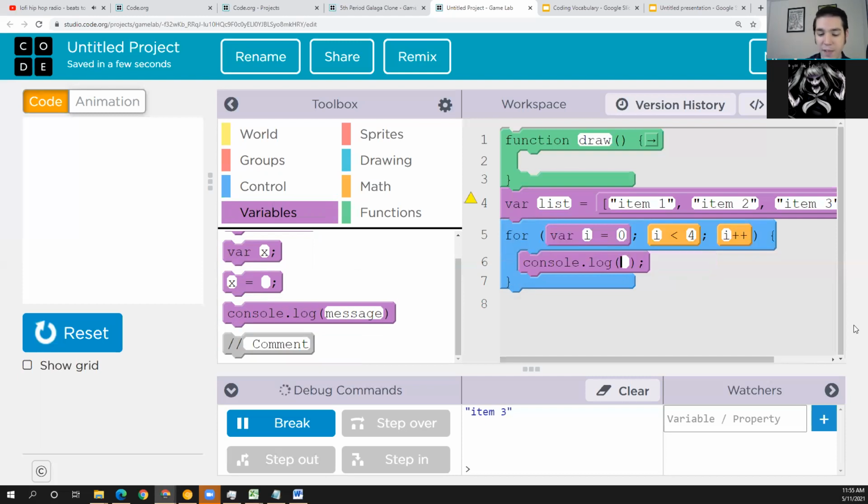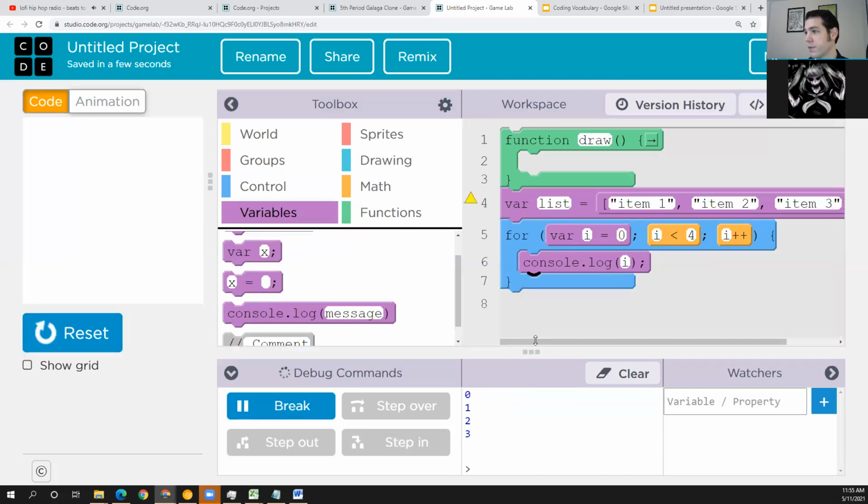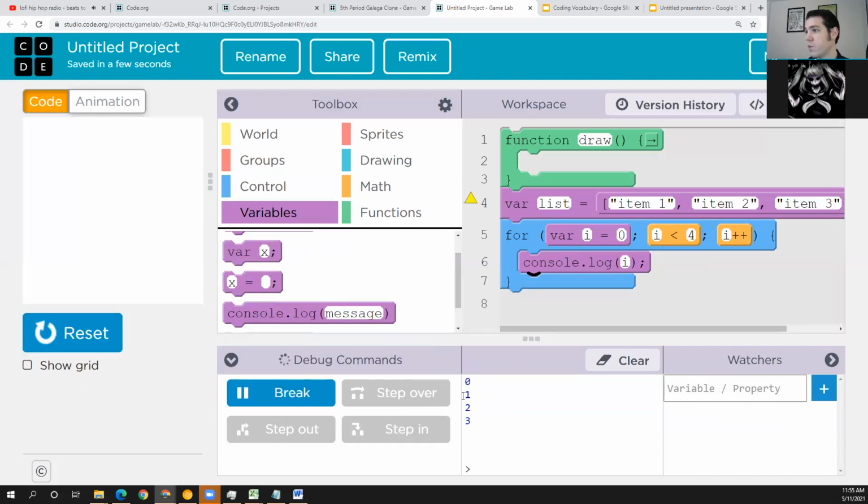But I'm just going to have it print in my console log the value of i. So every time that this runs, it's going to show me the value of what i is. Okay. I'm going to go ahead, reset. I'm going to run. We're going to look at the results in our console down here. And there we go, right? So I have 0, 1, 2, and 3.